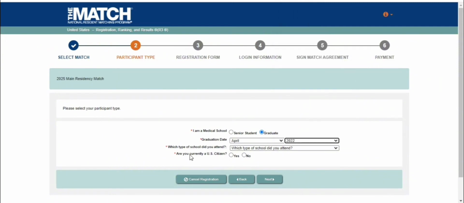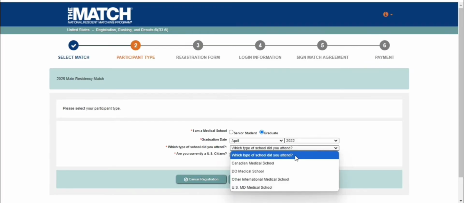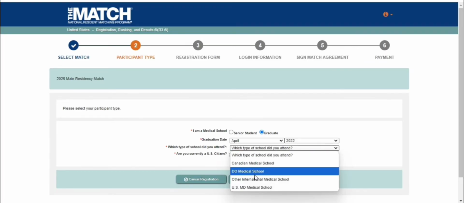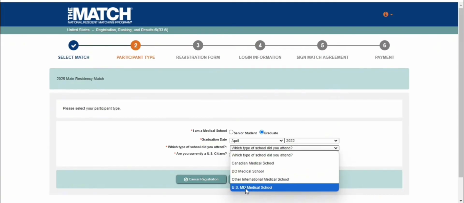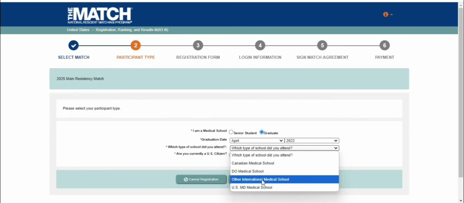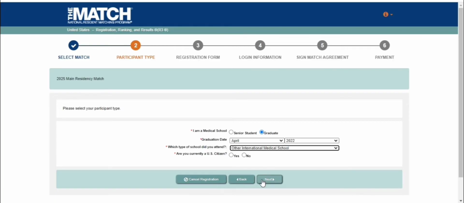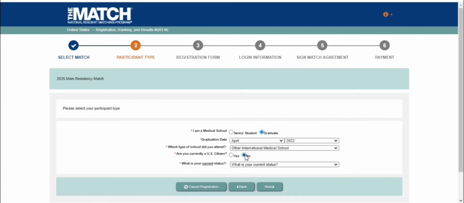Which type of school did you attend? You will see options like Canadian medical school, DO, other international medical school, or US medical school. If you are an IMG, from India, Pakistan, Afghanistan, anywhere, you have to click on other international medical school. Are you currently a US citizen? If you are, you have to select yes, otherwise you have to select no.